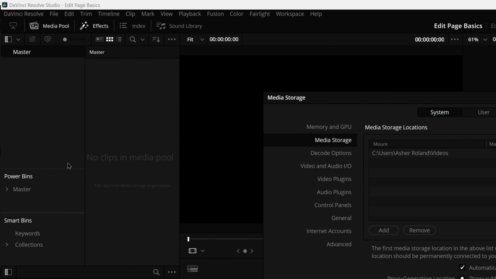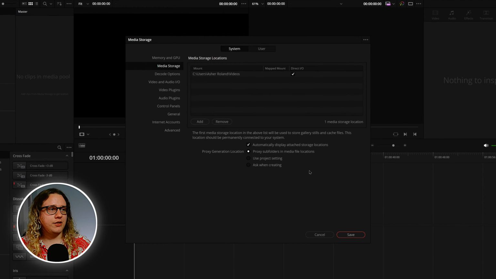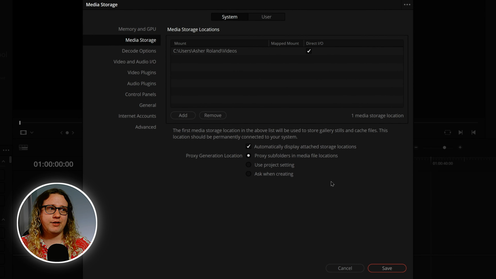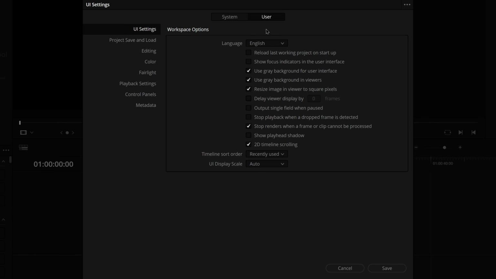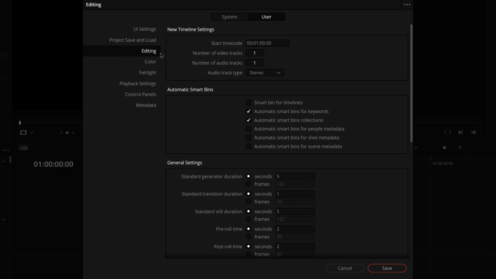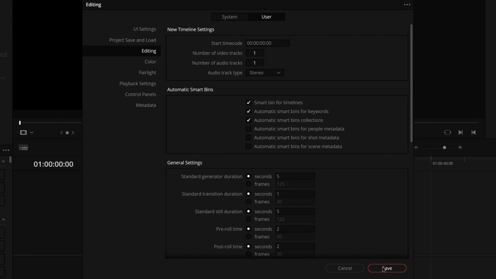Let's come over here to DaVinci Resolve and preferences. I would always make sure that this is selected. This is going to make sure that if you make any proxy media, it's going to be in the same folders that your original files are in, so you don't have to go hunting for your proxy media. Hop over here to user and over to editing. We're going to change the start time code from 1 hour to 0. This is just so that when you start a project, it's not going to have a random 1 hour as its time code, and we can go ahead and press save.